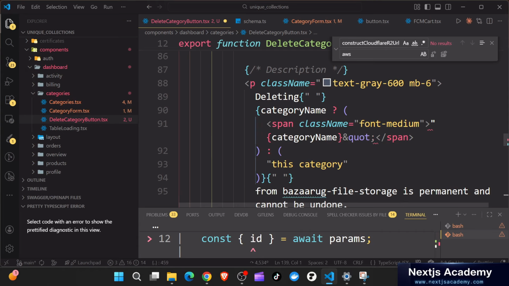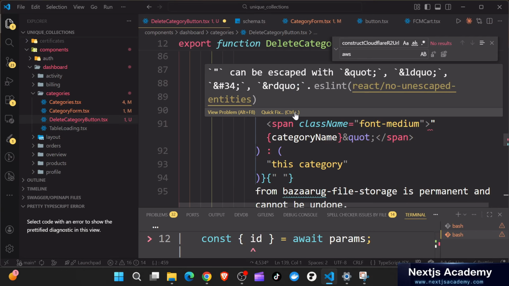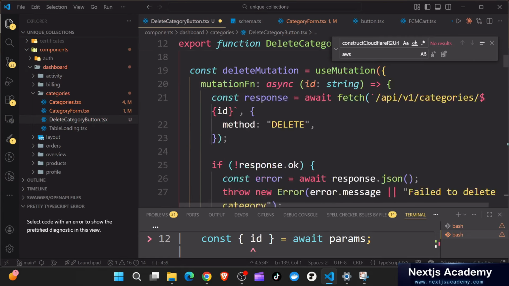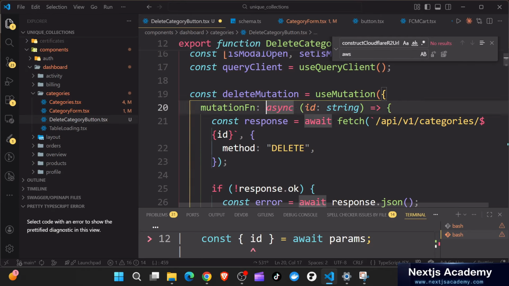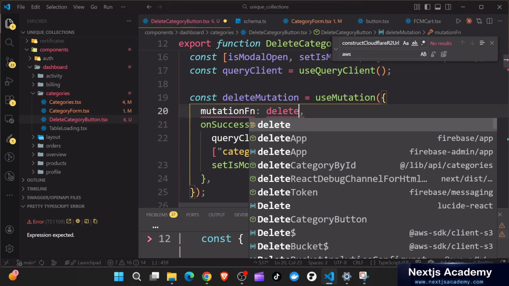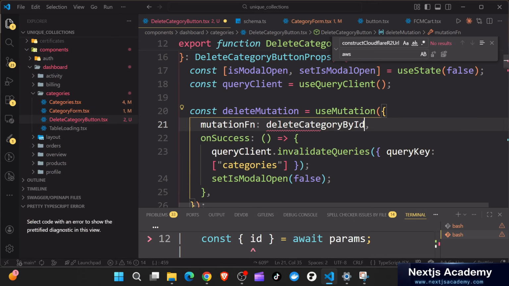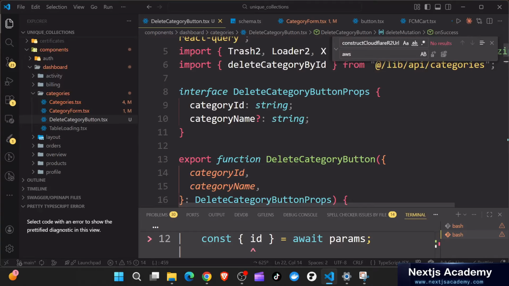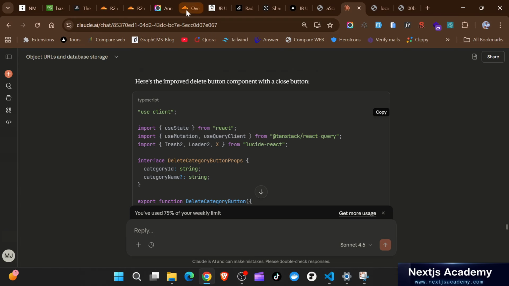Just going to fix this. We're just going to go ahead and add this here, delete category by ID. And why I always put them like this is so they can be reusable in any other project easily, rather than just writing them like that. Okay, so we can now try again and see how this looks.